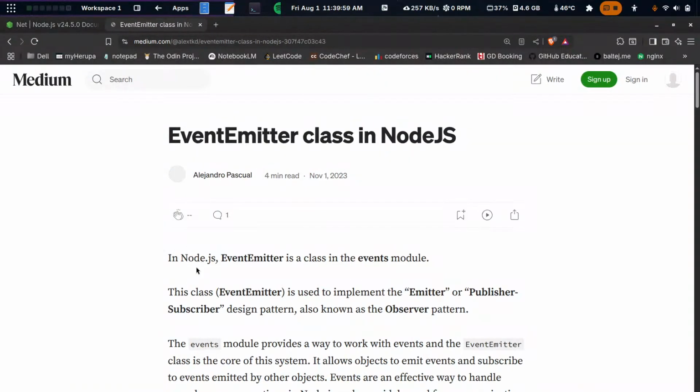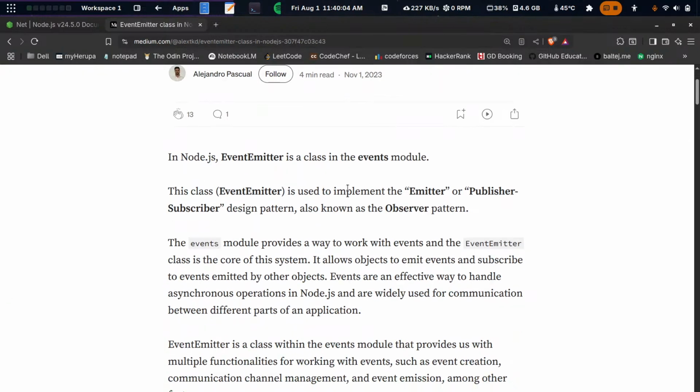Medium is good. In Node.js, EventEmitter is a class in the events module. This class is used to implement the emitter or publisher-subscriber design pattern. Once I really wanted to make a PubSub server, but I got confused and didn't know how to make it, so I abandoned that project. Maybe I can use this thing in PubSub. But first, let's not make assumptions. Let's see what it has to offer. This class is used to implement the publisher-subscriber design pattern, also known as the observer pattern.